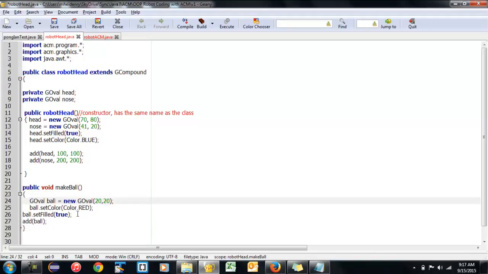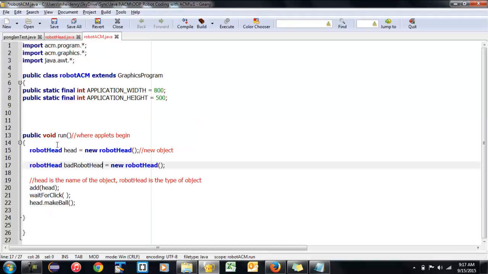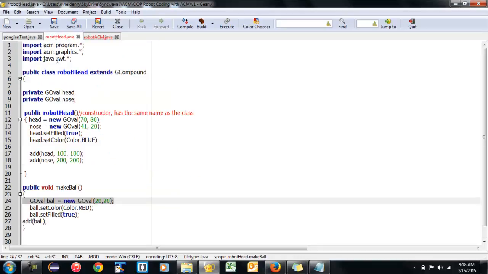a GOval, new GOval. So we've seen this before. This is where an object is created, a ball. Now we're creating objects over here, but of things we create. So this is one of the beauties of object-oriented programming, that we can create things that we would like to use and reuse them as many times. So there's a lot of time saving once you learn how to do this.